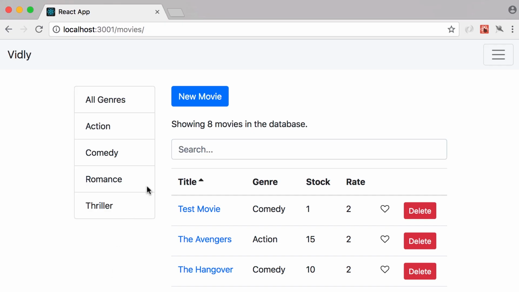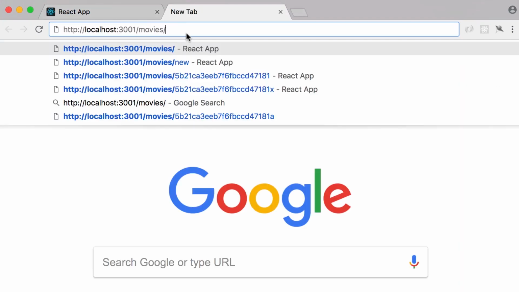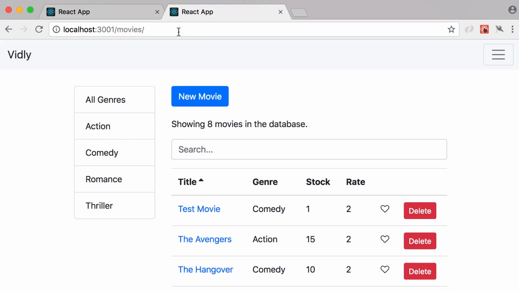All right, our list of movies is now populated with what we have on the server. So let's open a new tab pointing to the same page. I'm going to delete this movie here, test movie, delete. Let's refresh the page. The movie is not there, so our delete function worked properly. Now let's go to the first tab. Test movie is still there because we don't have a real-time application. So the data does not get refreshed automatically.